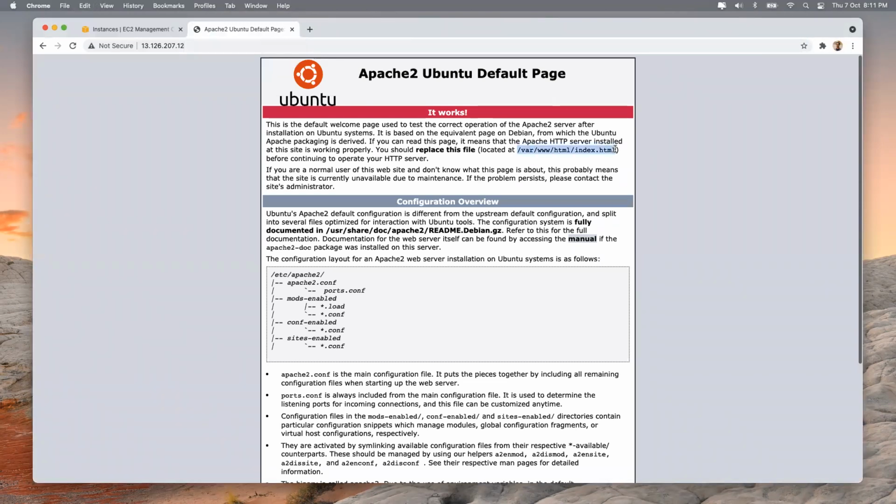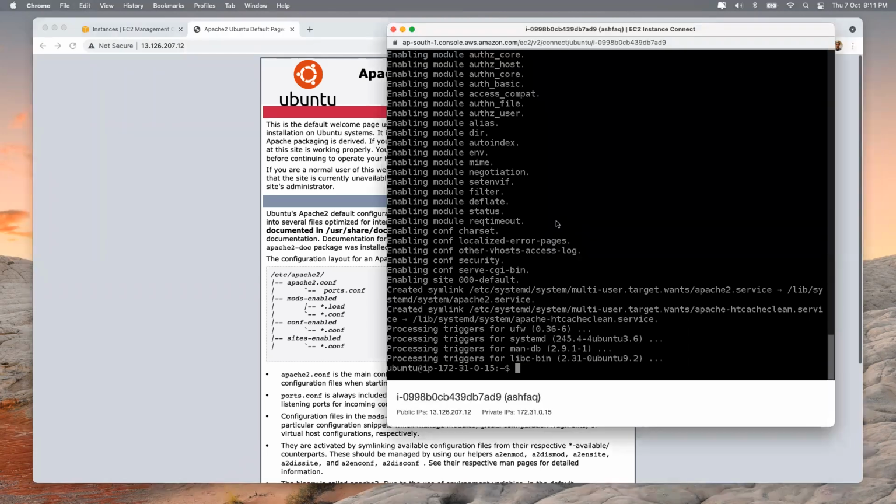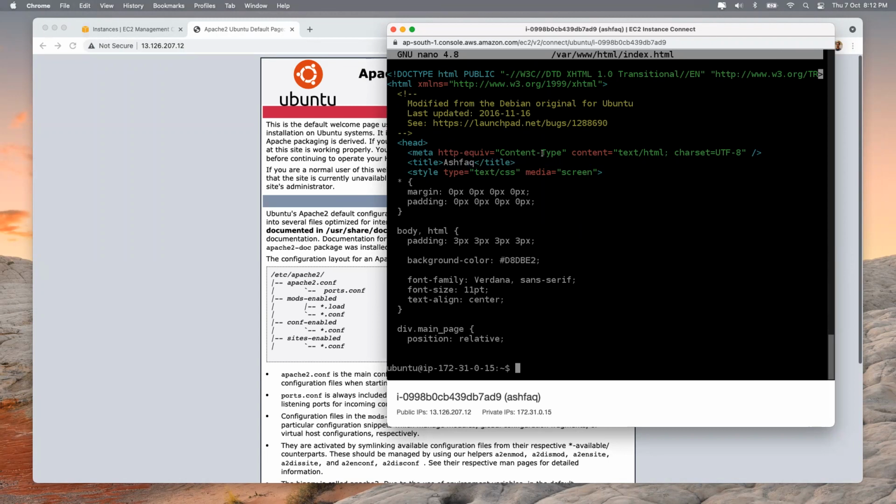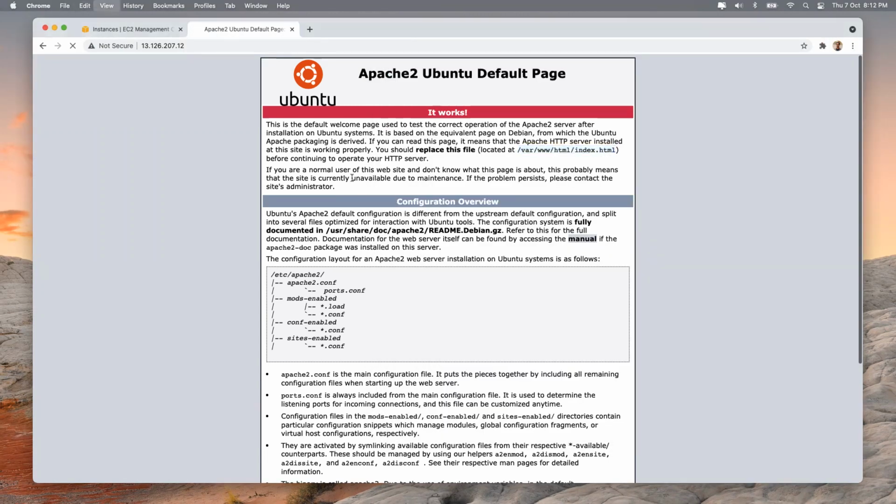But then again, what's the proof that this is an Ashfaq machine? So for that, what I'll do is I'll just go and change the name again over here, sudo nano this, and inside the title, I'll just go and write Ashfaq here. Okay, and let's go and refresh it. And I see Ashfaq coming up on the top over here.